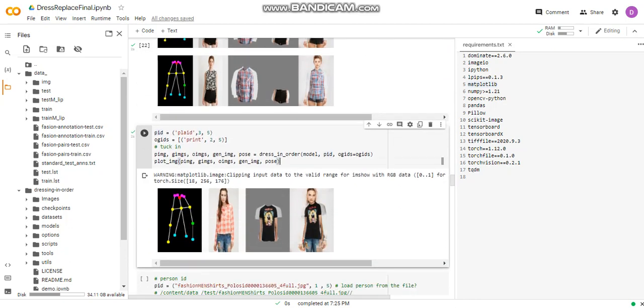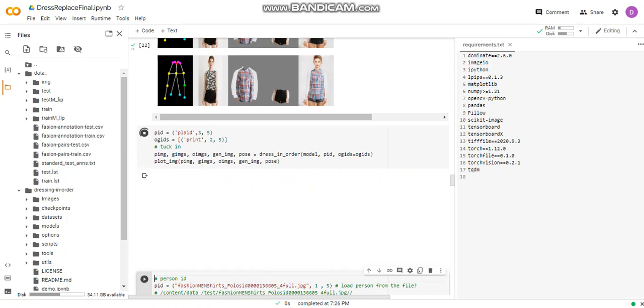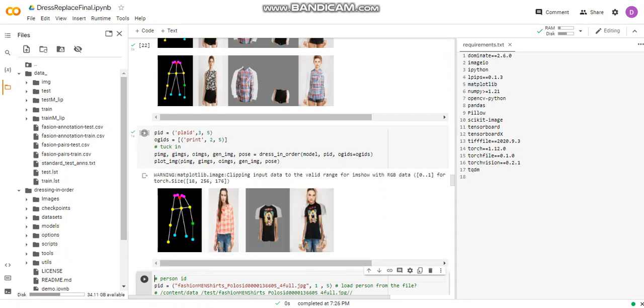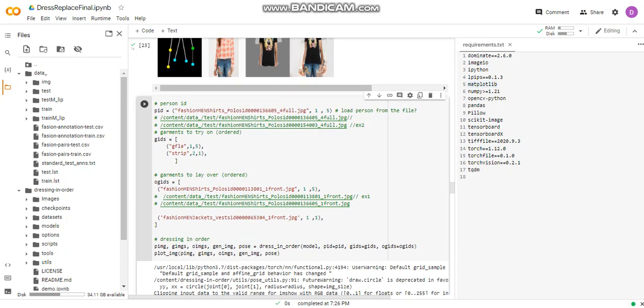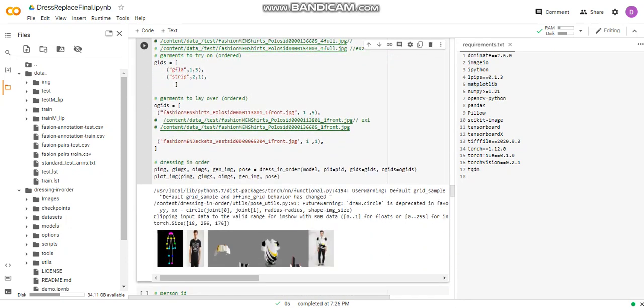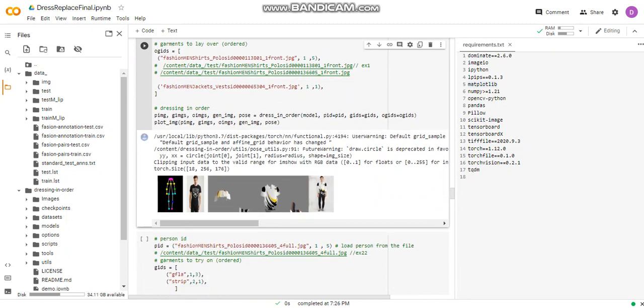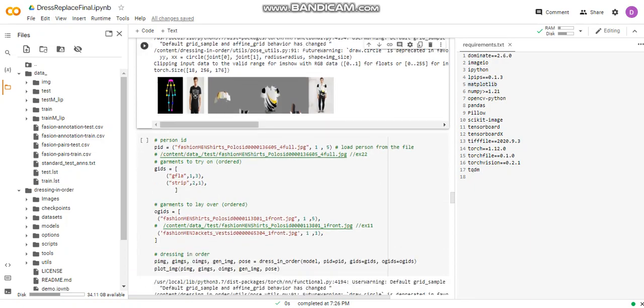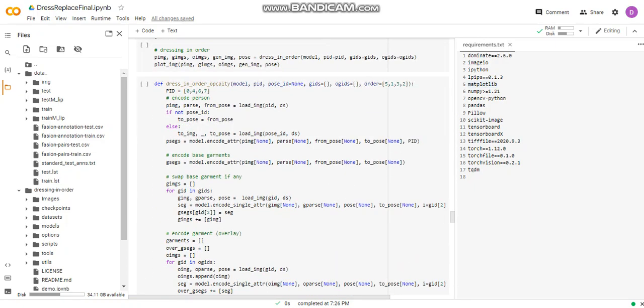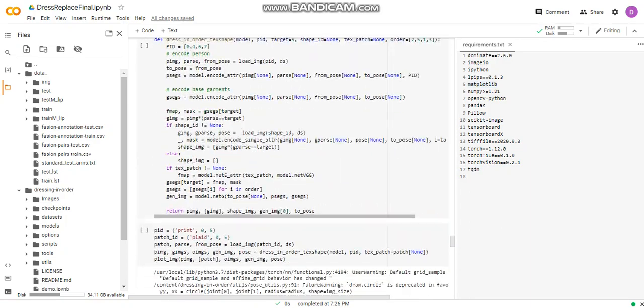Now in the next block, we are replacing only the upper wear, only the top. And here I'm doing something with some different images of my own. These are some images which I have not used in this testing folder, but I'm replacing them with my own. You can see that the person is the same, but I'm replacing the upper wear. Here also I'm replacing.